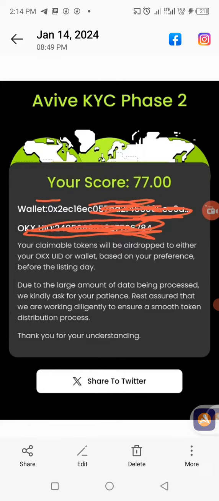Then you share it on Twitter. You take it to Twitter, you share it there. That's just the end of the second phase. It's as simple as that.